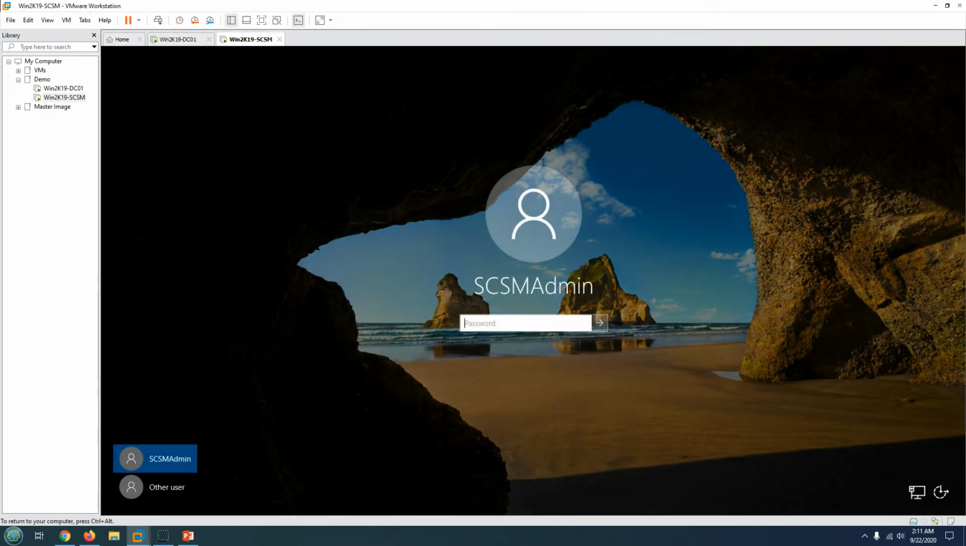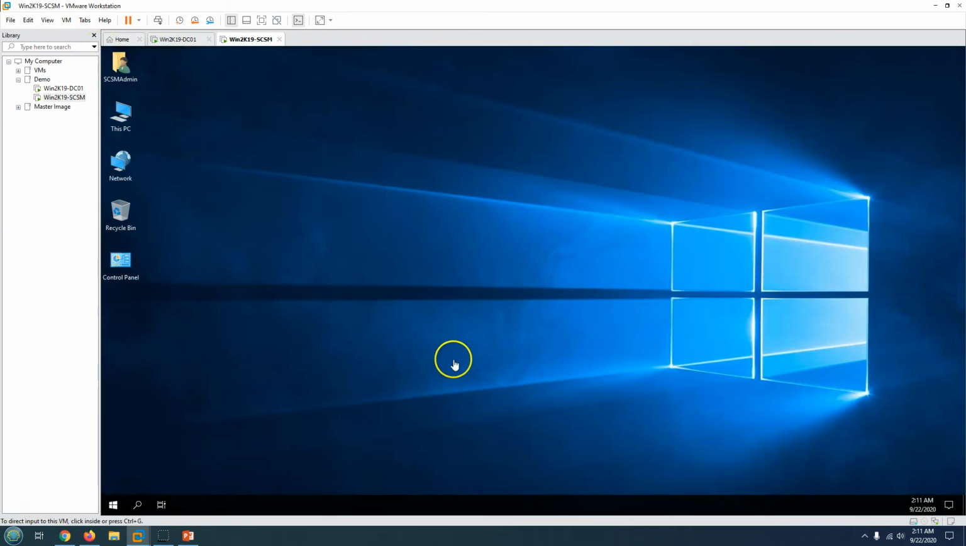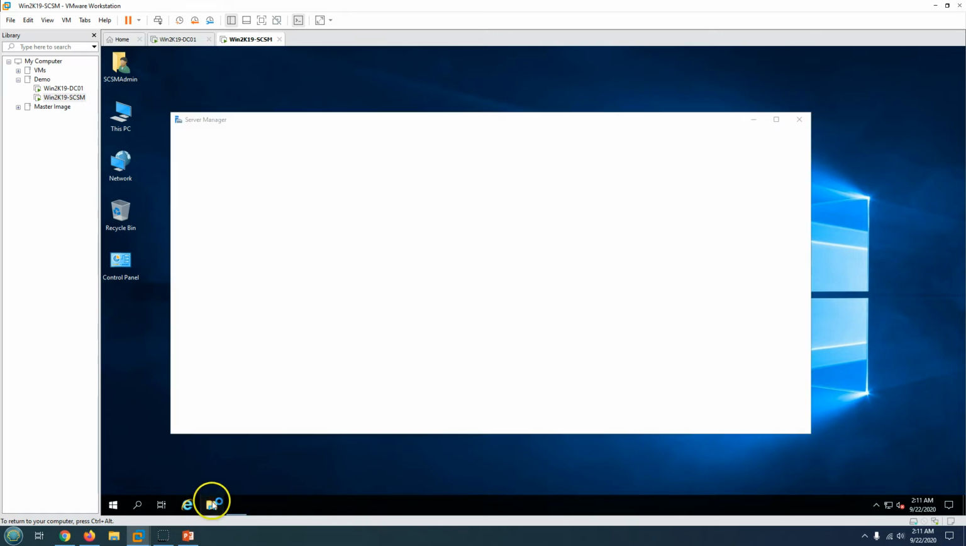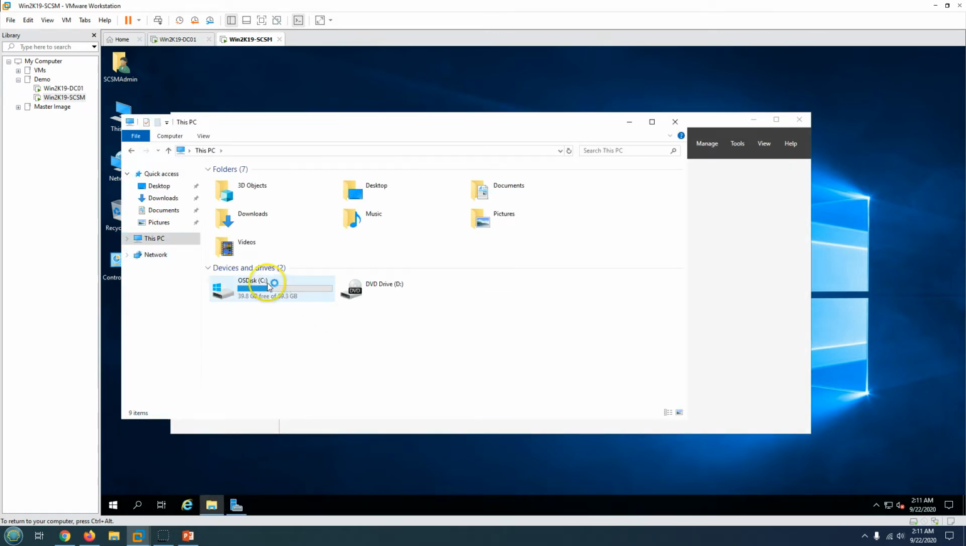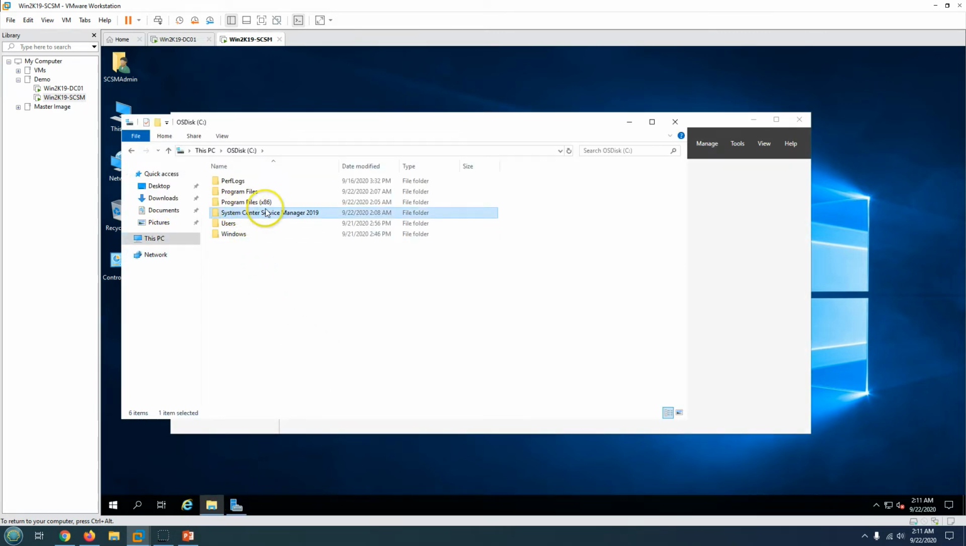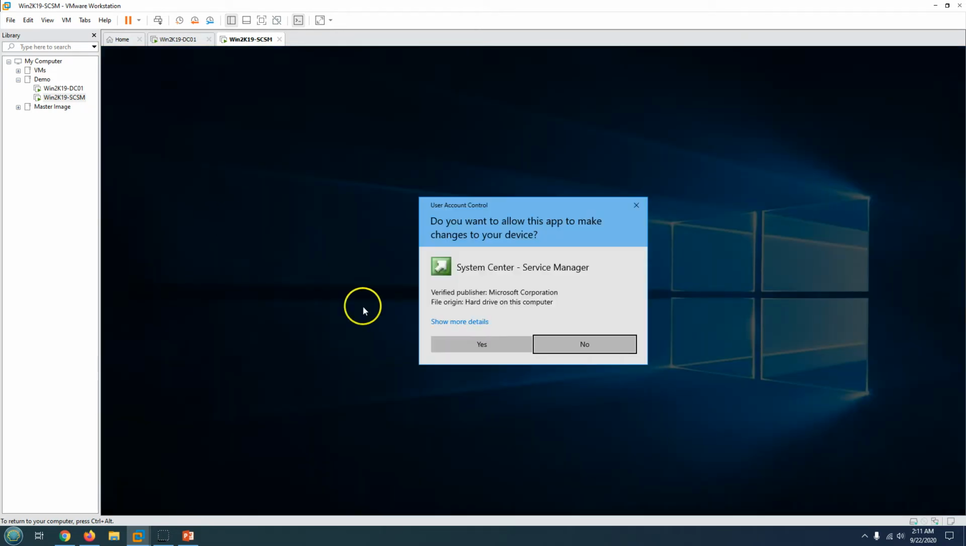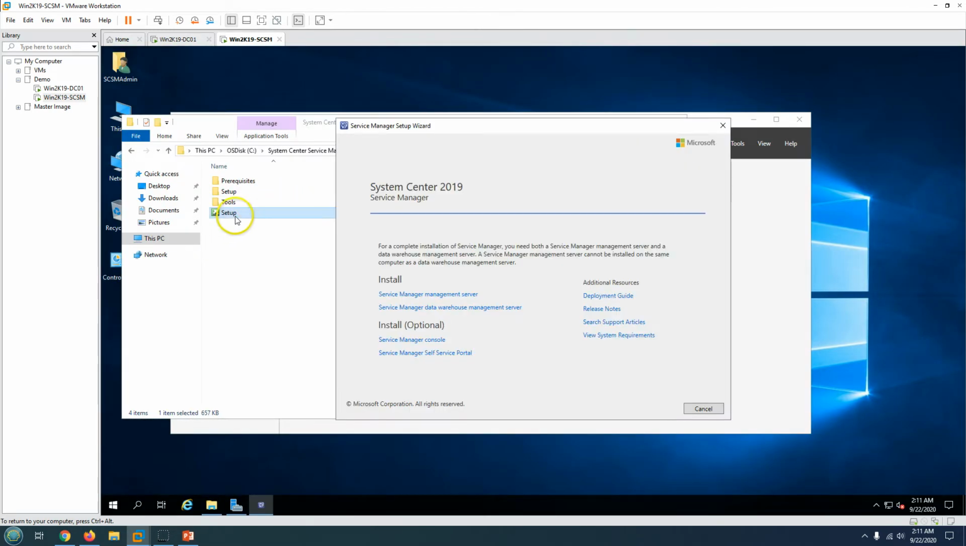Hit Ctrl+Alt+Del and log in with the SM service account basically, and now we are good to go ahead and run the setup. So I'm going to run this Service Manager setup here. From this folder we have setup.exe.